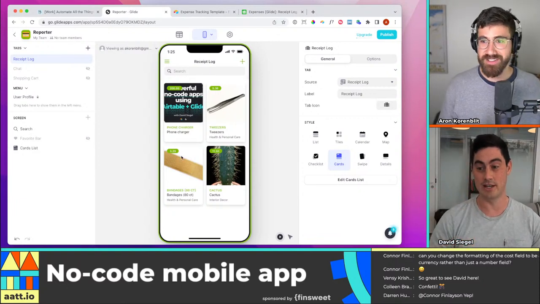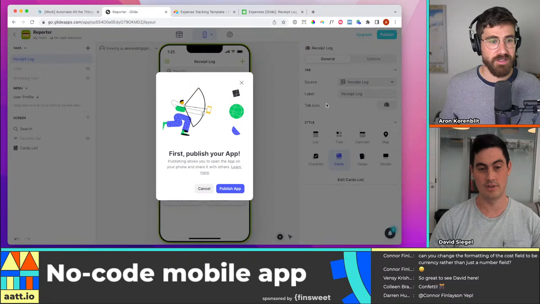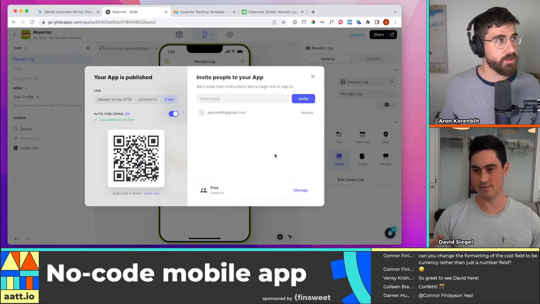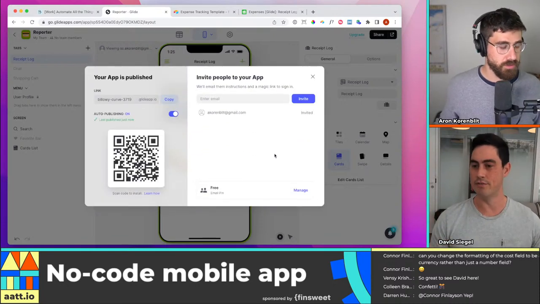Let's do it. Go ahead and click publish, and publish your app. And so Glide apps are published as PWAs. We don't do anything with the App Store because we want you to have full control over who uses your app and how you share it.